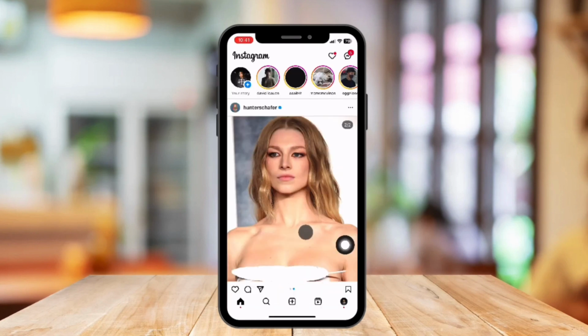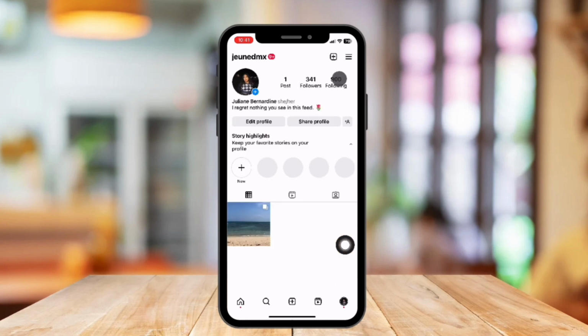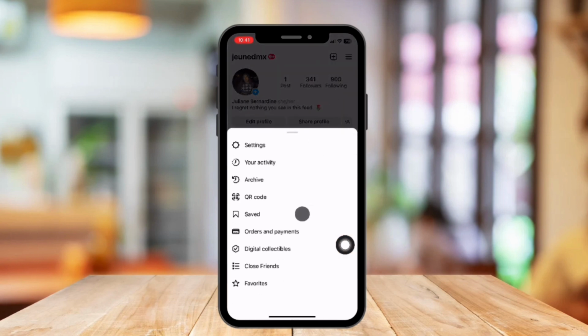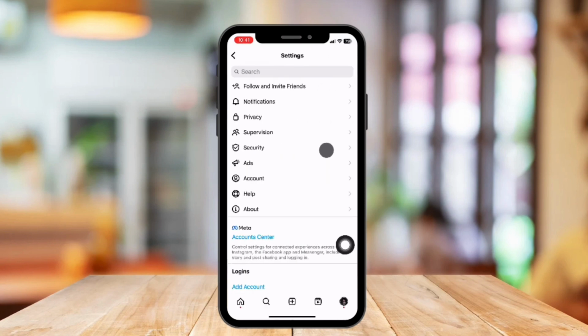First, go over to your Instagram application. Tap on your profile icon at the bottom, just to lead you to your own Instagram account. Then at the top right corner, you will see a 3-line icon. Click that. After that, tap on the settings.